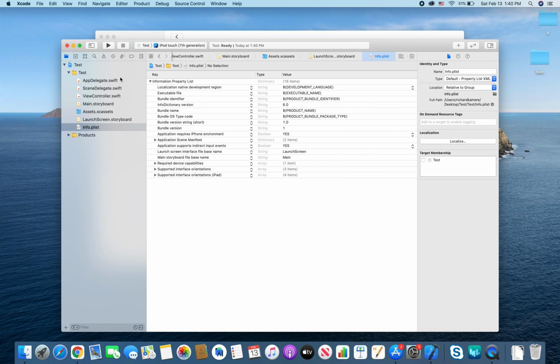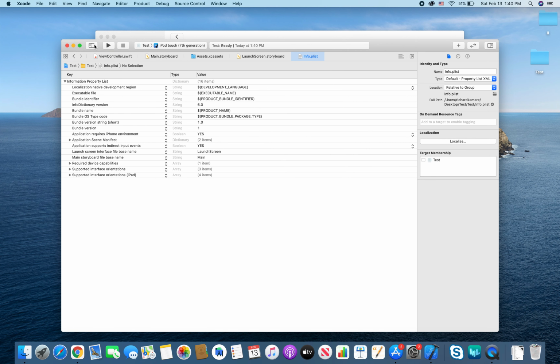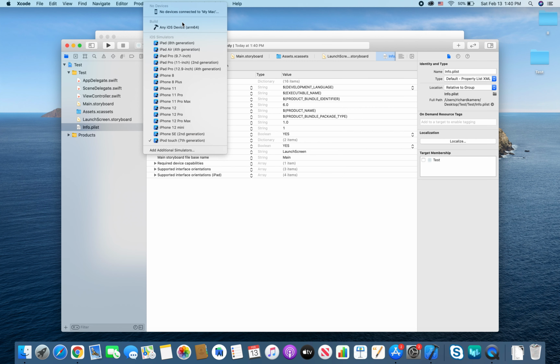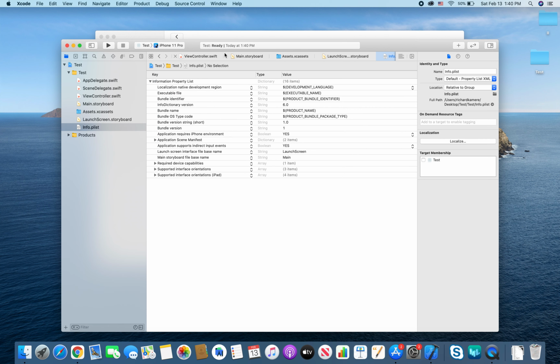I'm also going to explain different tabs found here. This one, whenever you click it, enlarges the editor panel. This one runs your project. This one stops. Here you have different test devices. You don't have to have an iOS phone for you to test your product. You can use different emulators provided by default. In this case, I'm going to use iPhone 11 Pro, and then I'm going to run our first project.